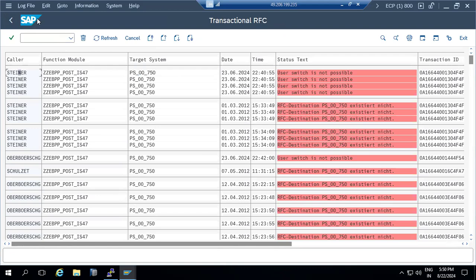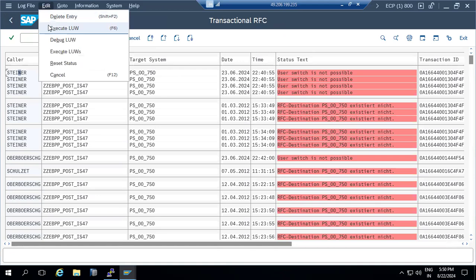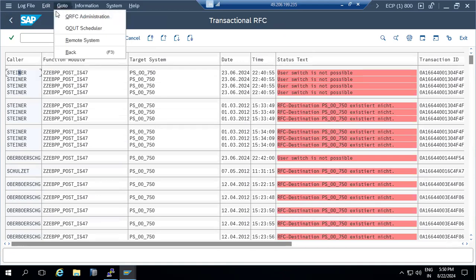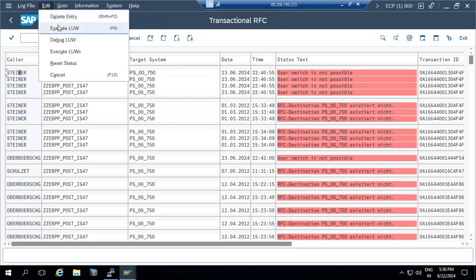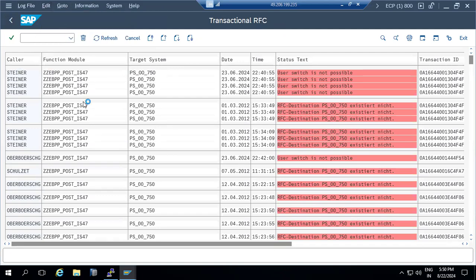Suppose the data got stuck here, we can reprocess it. We can select it and reprocess the data, execute the LUW, something like that. Then this data will be processed to the target, meaning the data will go and sit in the target system. That type of communication will happen between the systems.